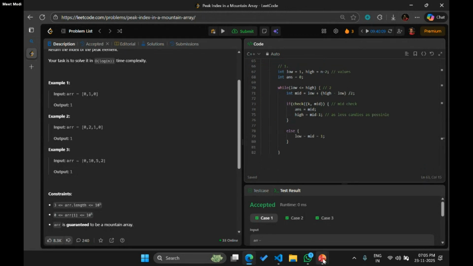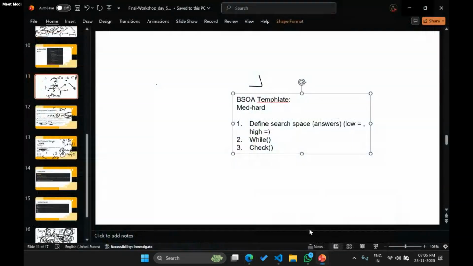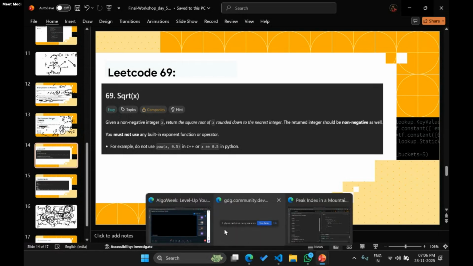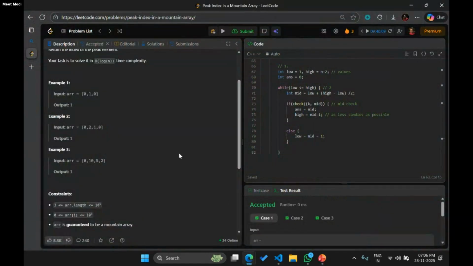Okay, let's move on to the last question for today. Again, a very simple question. We just have to find the square root of x. We will be given a non-negative integer. Okay, let's directly go to LeetCode itself.